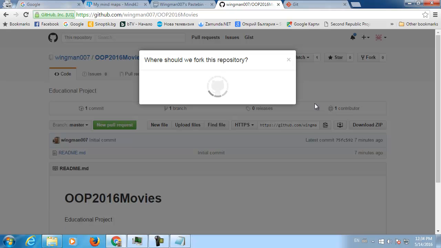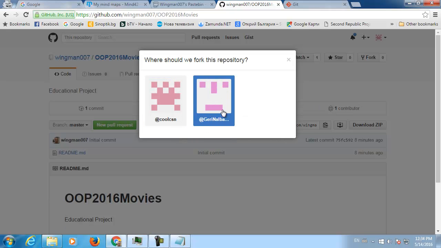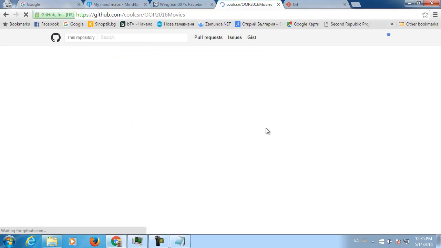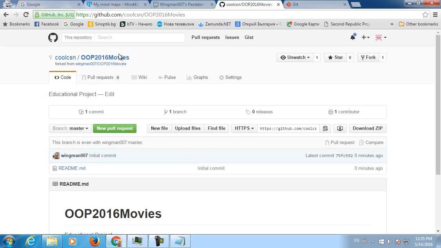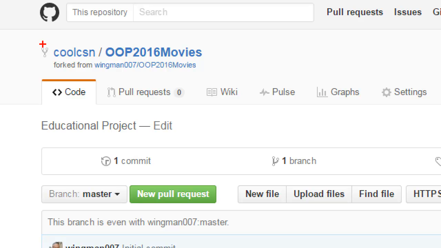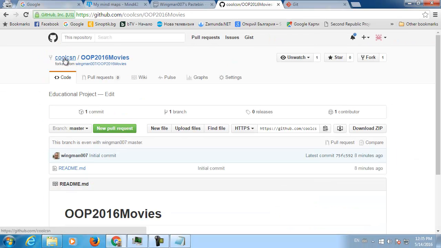Okay, I'm going to click fork. You probably will not be asked these questions. I'm choosing CoolCSN. Okay, so now we are forking the project from Wingman 007 into the account of CoolCSN. Notice this now. This fork shows us that this project has been forked, it is not the original project. Also, now this repository is located in the CoolCSN account and it's called 2016 movies.